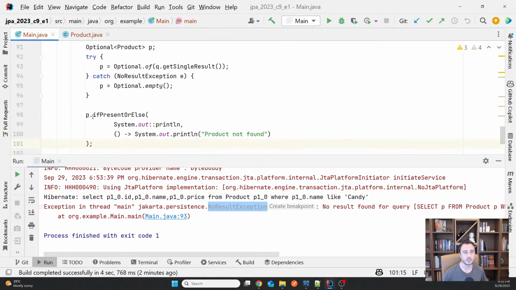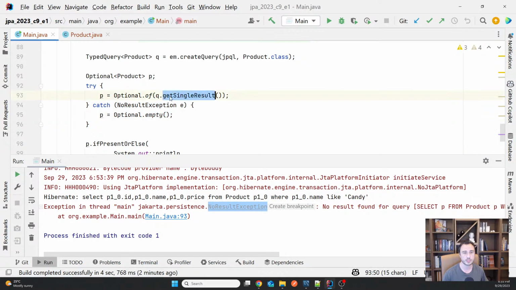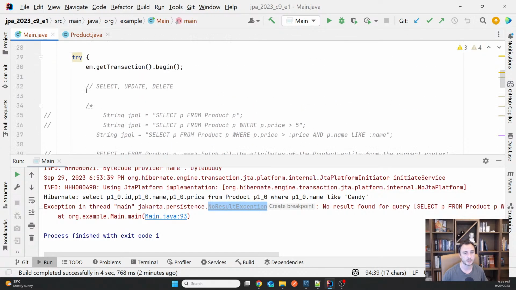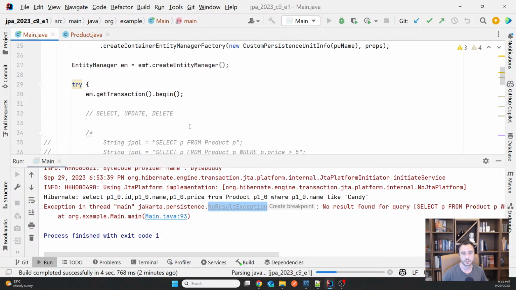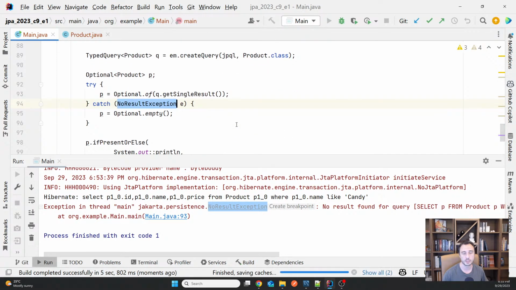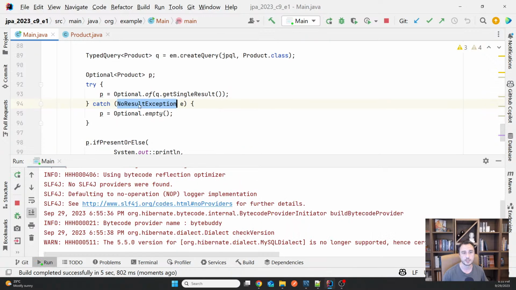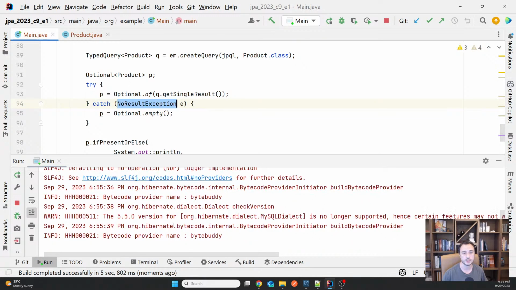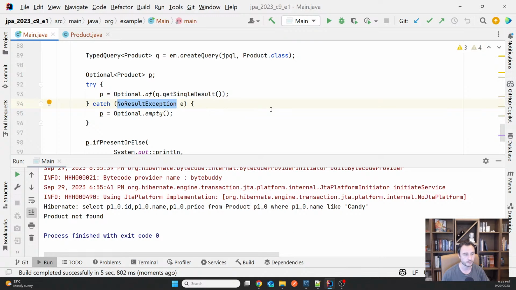But remember, this is an important detail. When you use the get single result, if nothing is found, an exception will be thrown. So make sure that you consider that. If that's not your case, you might avoid catching the exception, because the no result exception is a runtime exception. But in case you expect there will be a chance that nothing will be selected, then make sure that when you use this, you properly use the try catch together with it.